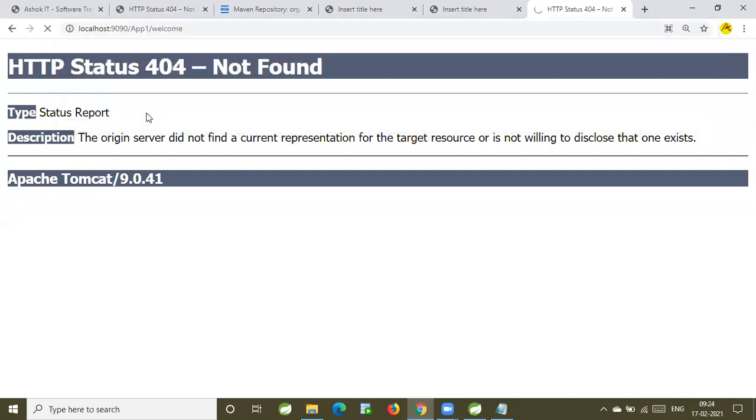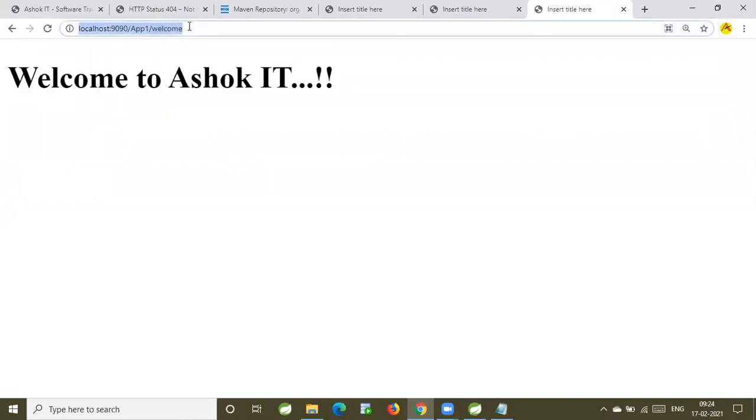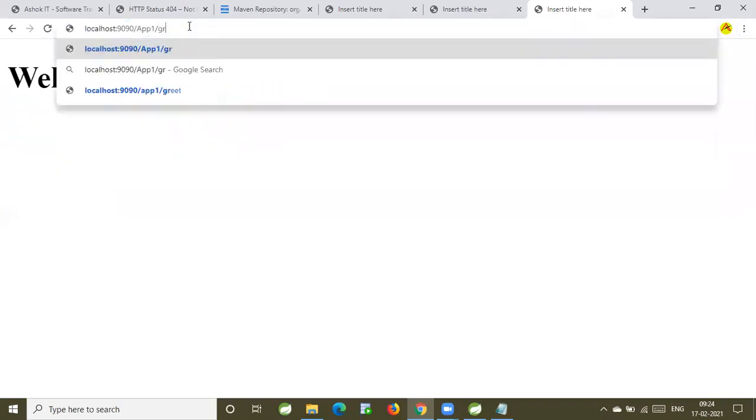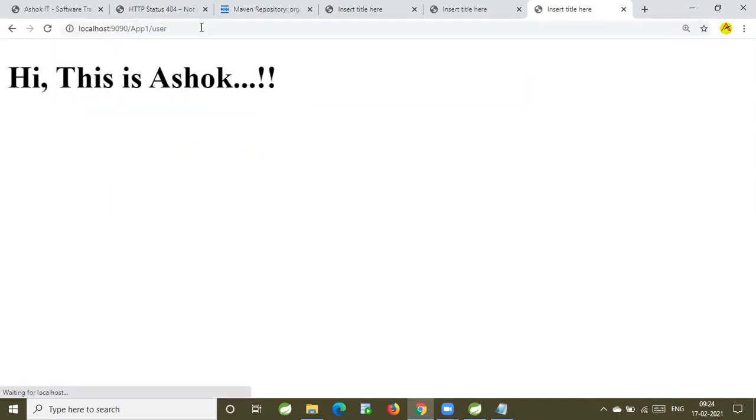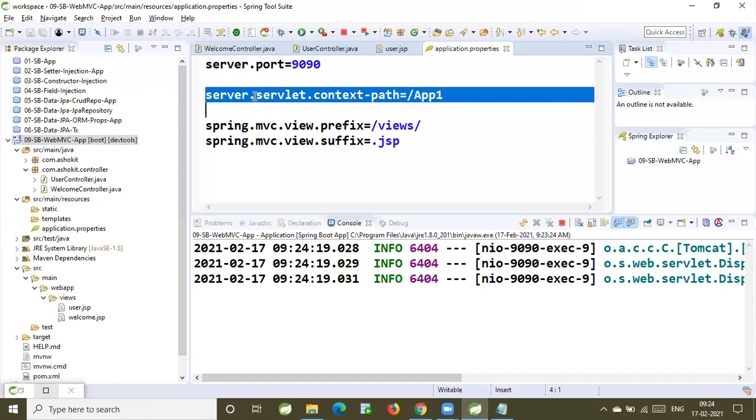Yes, now I am able to access the welcome URL, which is bound to the context path. Now if I keep it as greet, I get good morning. If I keep it as user, I get hi, this is Ashok. So if you want to consider a context path for your project, you need to add it using server.servlet.context-path. Do you understand this?